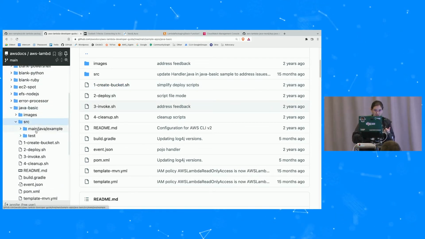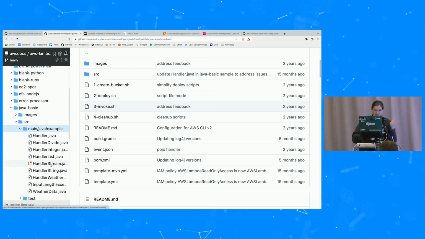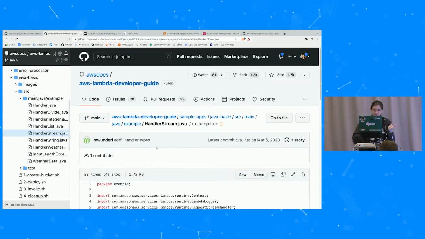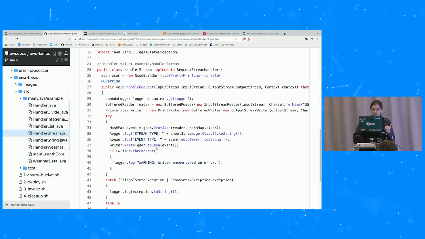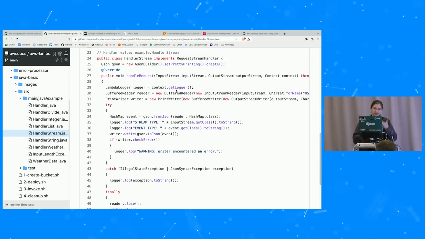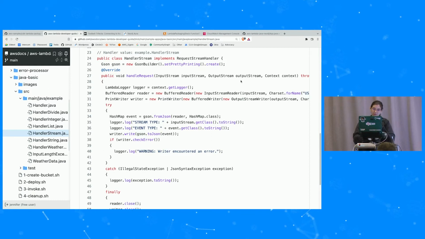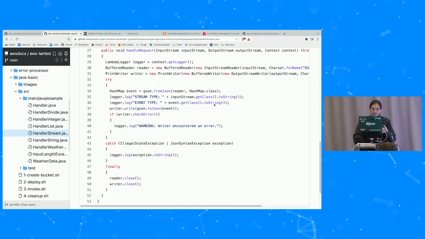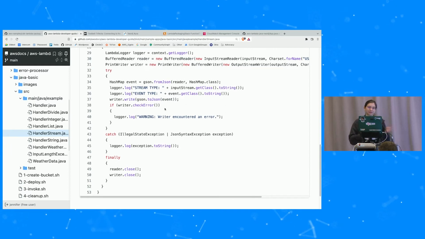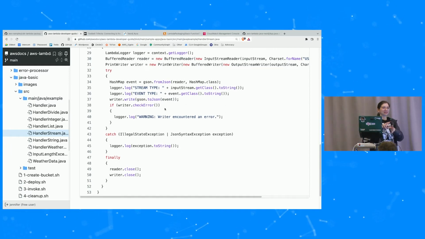And then the actual handler code, I use the handler stream of this. So it's going to implement the request stream handler. It's going to take input stream and output stream. And it's going to log a couple of things, the event and so on. And it's going to basically take the input event and write that event back out.